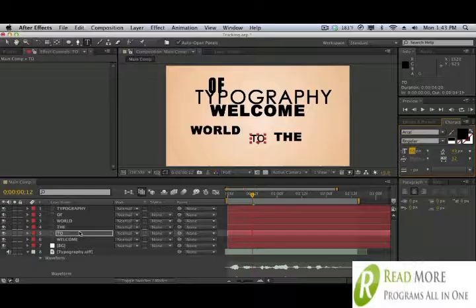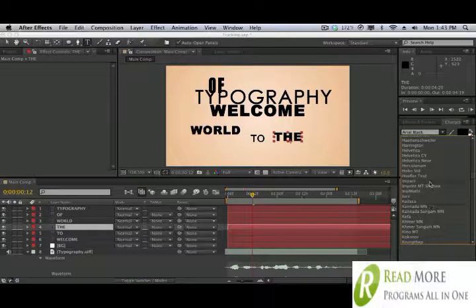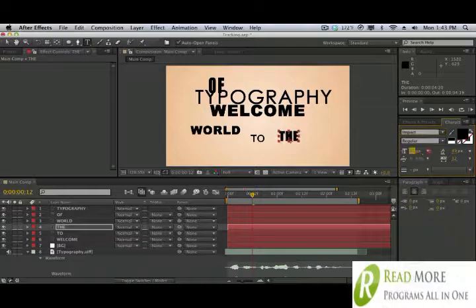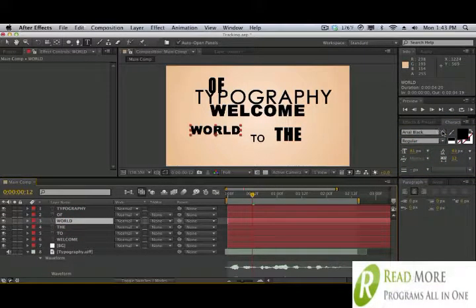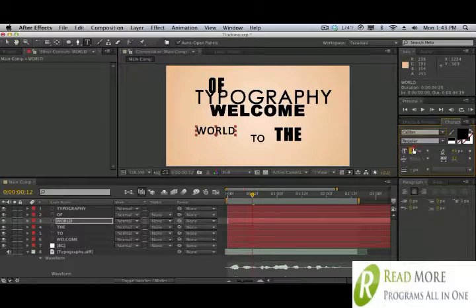Scale it down a little bit. We can change the to Impact, and then maybe we can change world to this font here. So now that all of our text layers here have different type properties, different font families, different sizes, we're ready to reorganize our text so that they're in a more interesting position for animation.